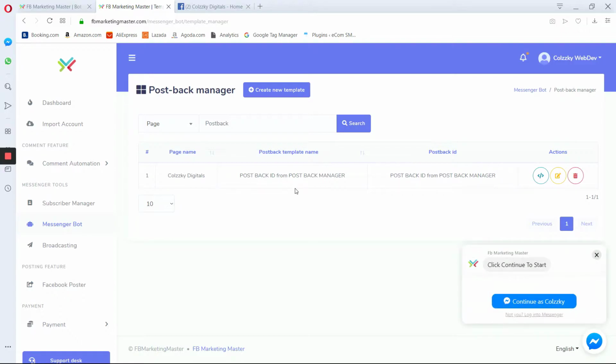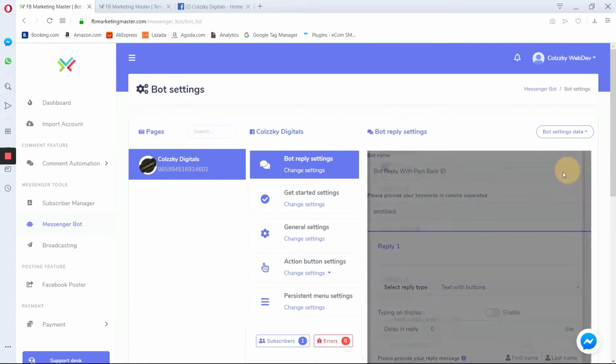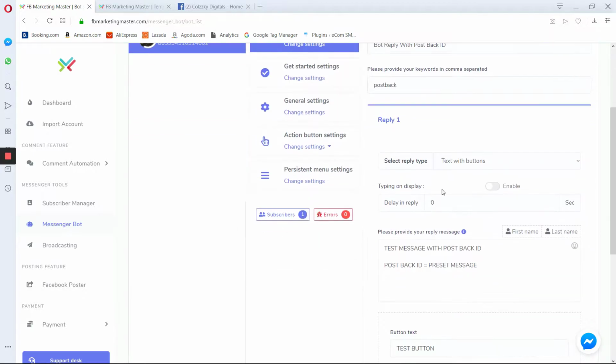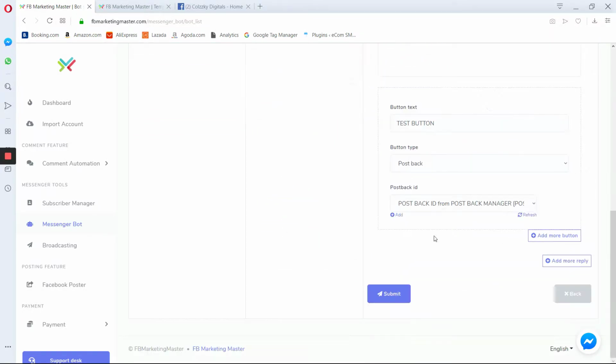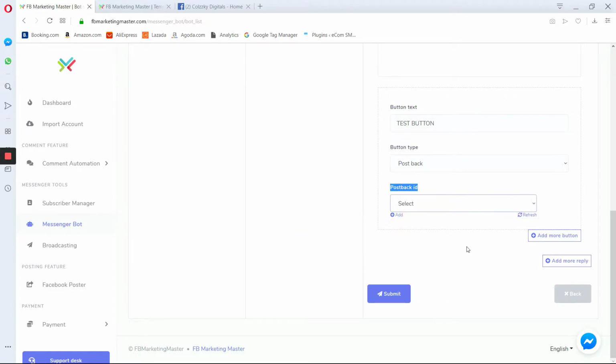So another way we can create a postback ID, as I have said, is on the content itself. To add a postback from the content, use the reply type, just use text with buttons, and then we can use a postback ID in here. As you can see, we already have an available postback ID because we have just created one, but I'm not going to use this. Let's just create a postback ID from inside the content.